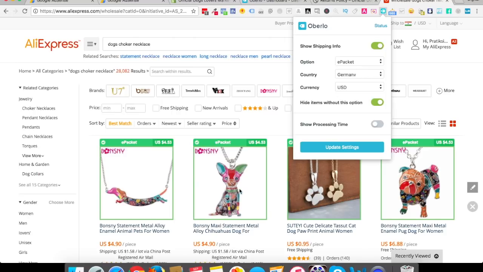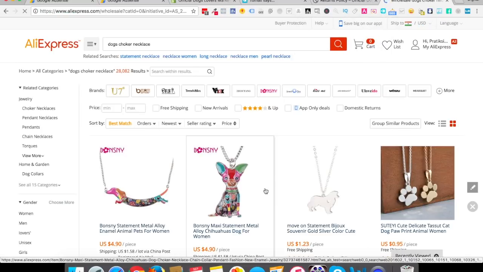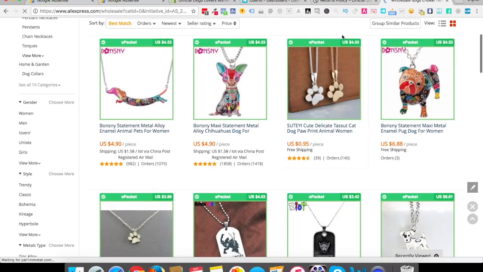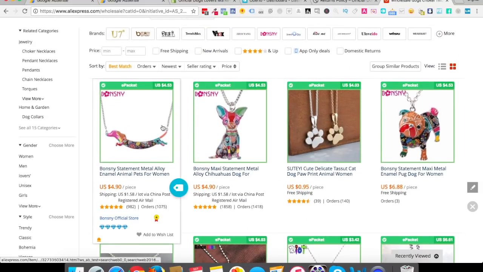So it automatically filters down for you on AliExpress, this particular option, right? And you click on update settings. Once you do that, all of these options, you see direct options, right? You see the shipping cost which would be there for you, not the customer. All right, so I'll show you how you can price this down.